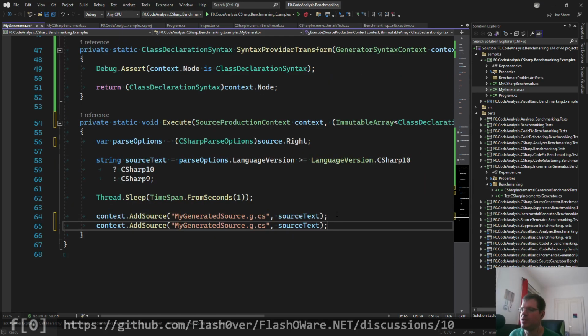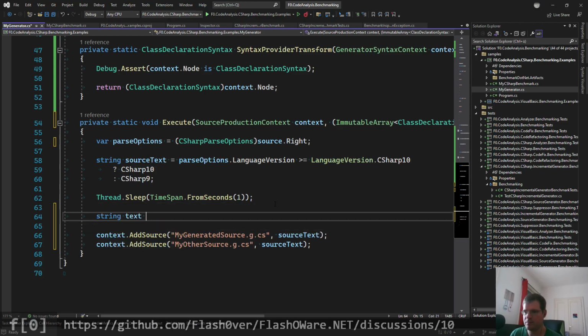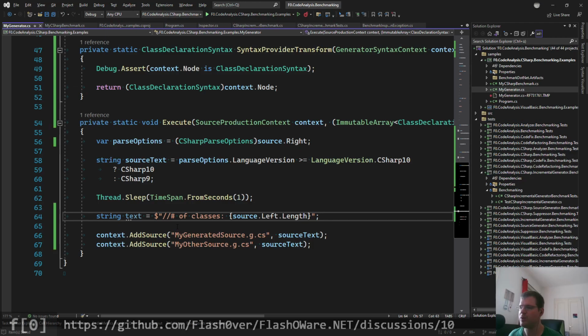The next use case would be to allow more than just one generated source, because one generator can produce either no source or many sources. And this would be my other source, which could be the number of classes, which is now our left, which is an immutable array. It has a length. And perhaps we should add this as a comment because it doesn't compile otherwise.